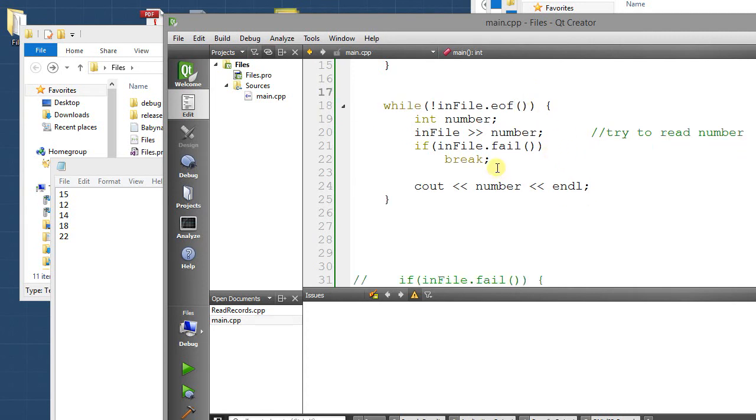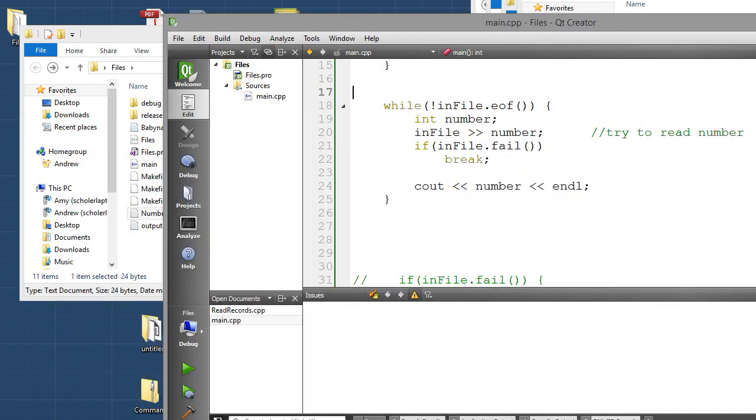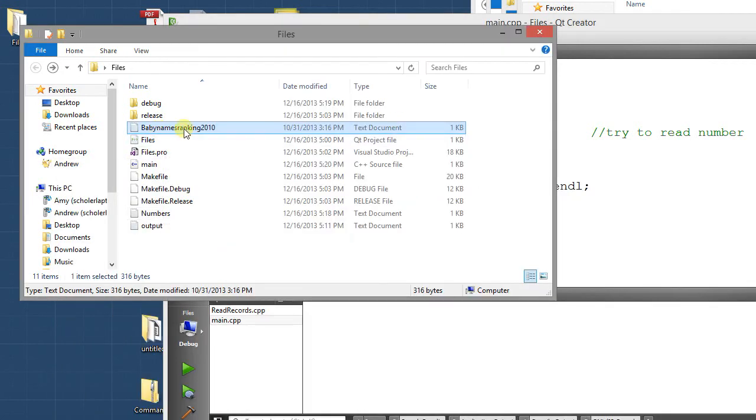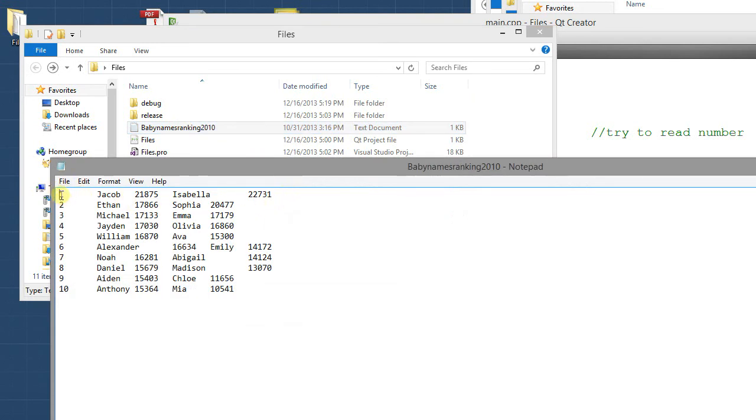Now the one other thing we're going to look at real quick is reading in a bunch of records. So I've got this file, baby names ranking. It's got 10 different records, the top 10 records for boys' names. The number one boy's name in 2010 was Jacob, and the number one girl's name was Isabella. And how many babies, I think this was in thousands, were named that from the U.S. Social Security Department. And then Ethan and Sophia were 2, Michael and Emma were 3, etc.